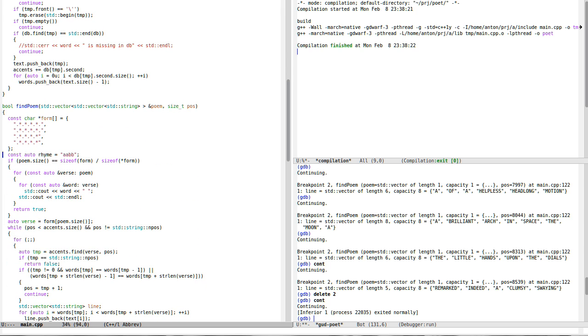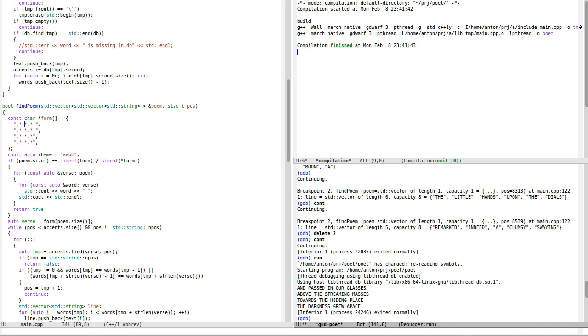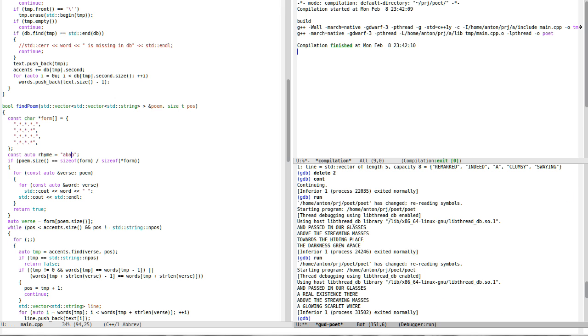Let's try simpler form, right? 1, 2, 3, 4. Let me do shorter version like this. Come on, yeah, we got something. And passed in our glasses above the streaming masses toward the hiding place, the darkness grew apace. Let's do some more complicated rhyming. ABA like this. And passes in our glasses, a real existence there above the streaming masses, a glowing scarlet there.